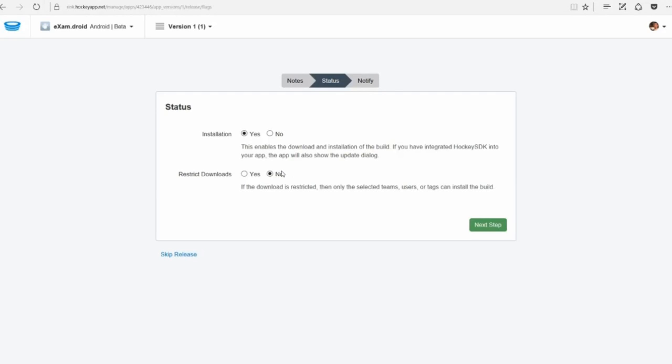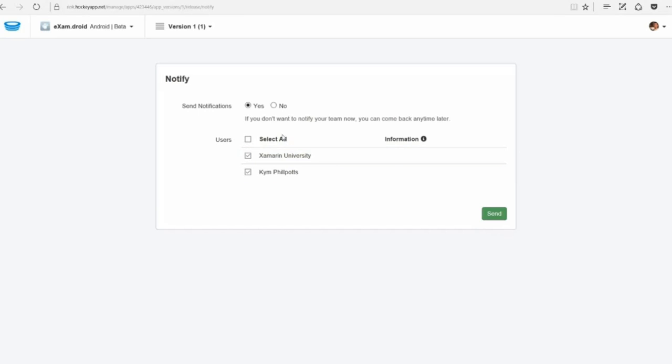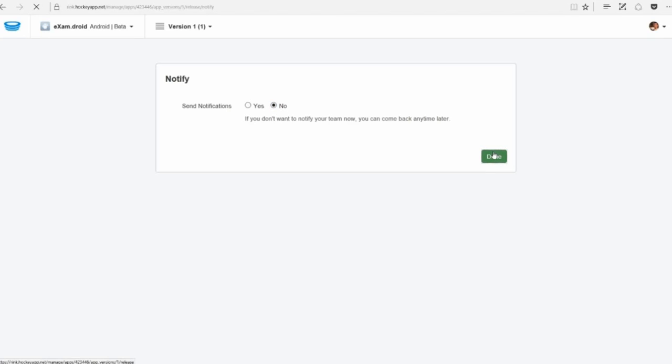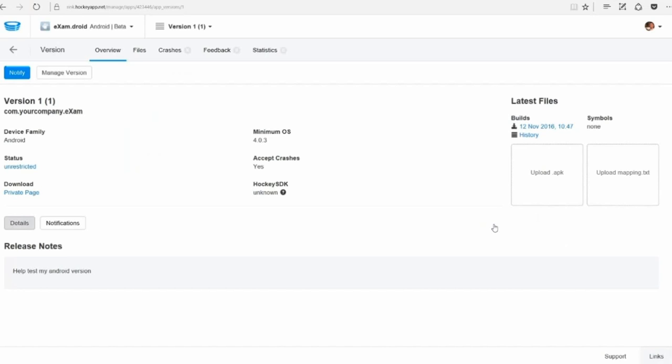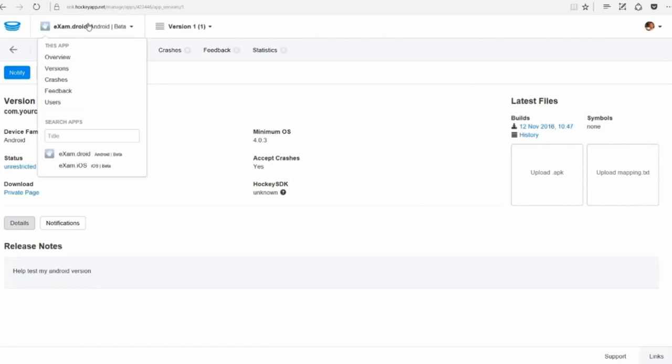We can say yes, we want to install it. We don't want to restrict downloads. And then, we could send some notifications as well. I'll choose not to do that at the moment. Okay, and we're done. Now, one thing I did forget to do was actually to add the team in here.